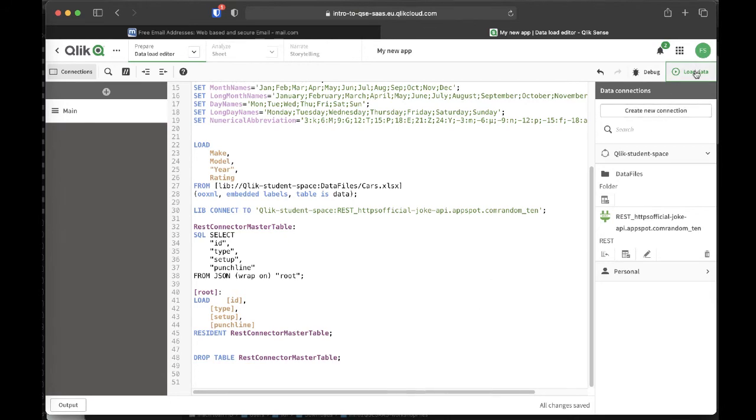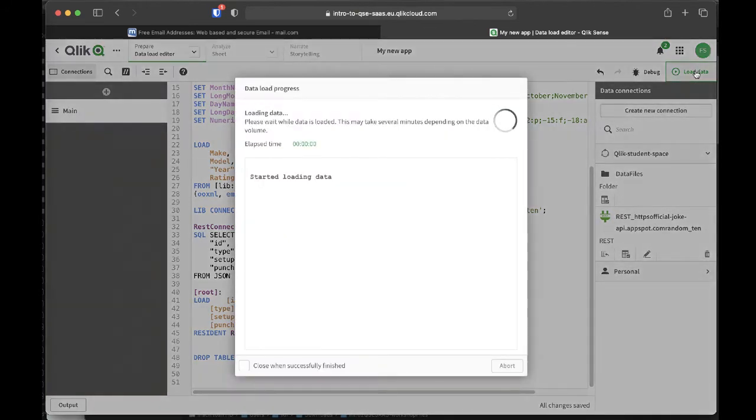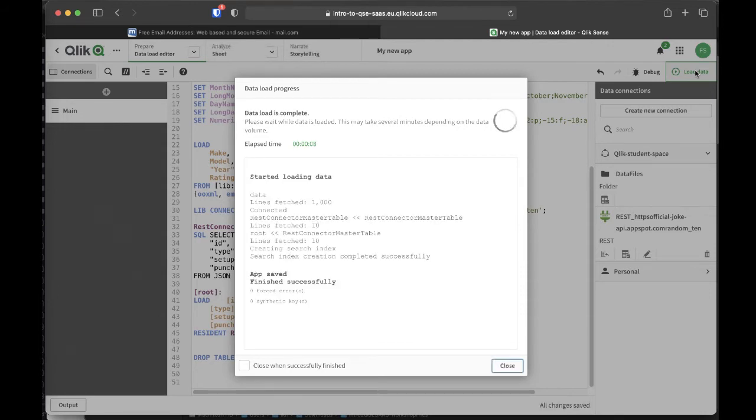Okay. We now have two different data sources in our app. Click the Load Data button up the top. It'll take a few moments to read the data from the two sources and load it into the app. You can see it's pulled data from both of our sources and it says it's finished successfully. So we can click Close.